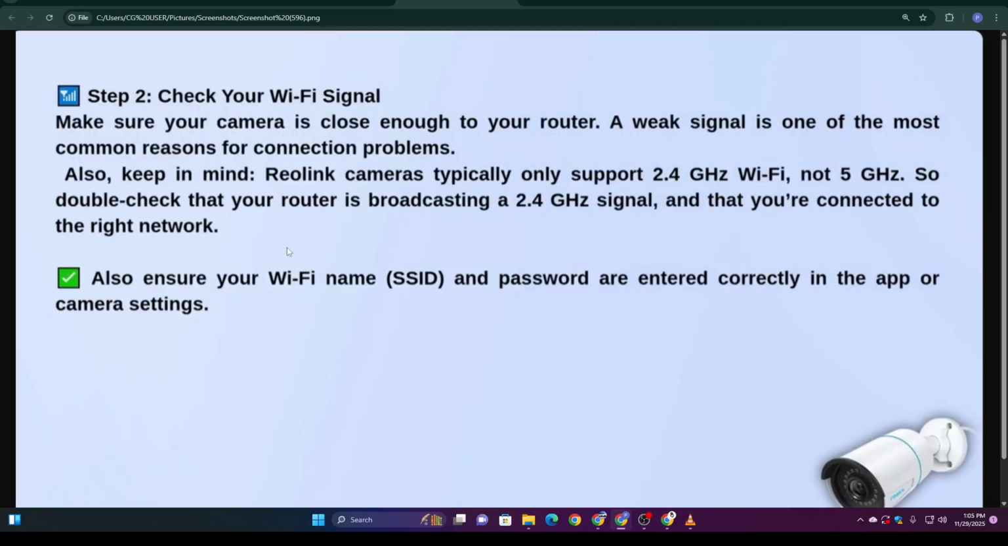So make sure your router is broadcasting 2.4 and that your phone is also connected to that band while setting it up. Finally, double check your Wi-Fi name and password in the Reolink app. Even a small typo can stop the camera from connecting.